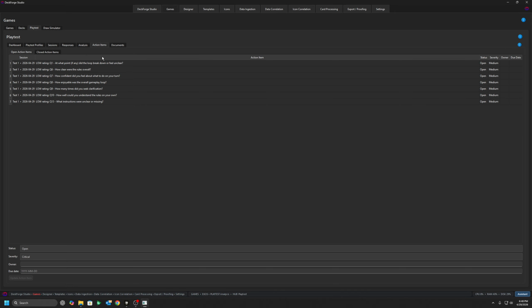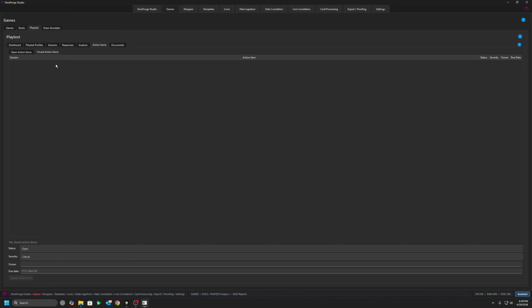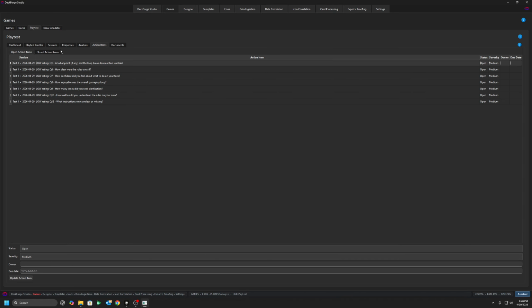The next thing is action items. So I can come over here, I can select an action item, I can update its status, set the severity, who's the owner of addressing this issue, if you're working on a team, and then you can assign a due date for that action item to get that resolved, and then you can update that action item and basically then track any closed action items just to see how things are going.